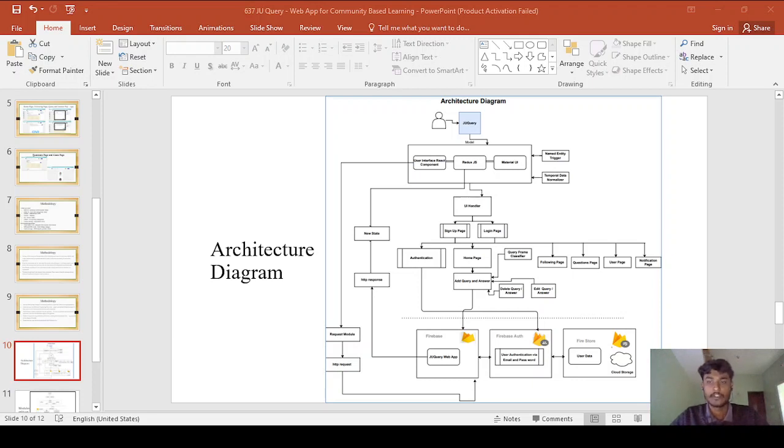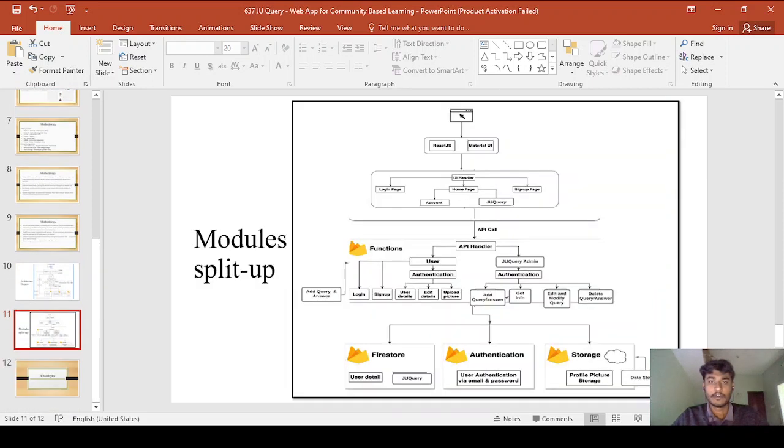Now let's move on to the model split up. In the model split up, as you can see, each and every particular functionality is separated with the help of React functional components. So this provides a separation of concern principle to be followed, along with which all of the backend services, as you can see, the backend functions and Firestore, authentication and storage, these are all the services provided by Firebase, so that it is very easy to bootstrap the entire backend of this jQuery platform.